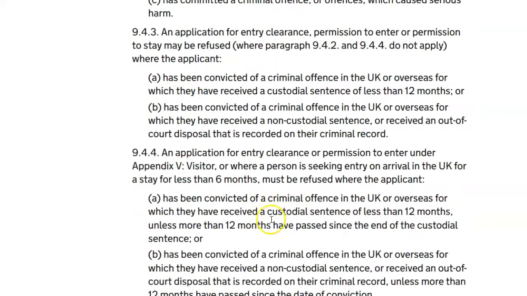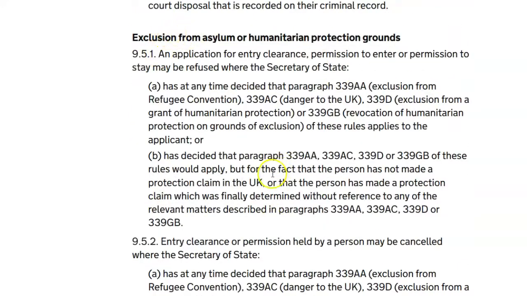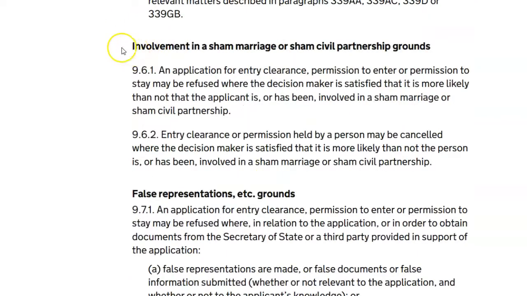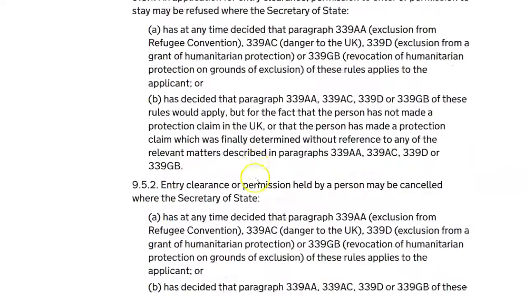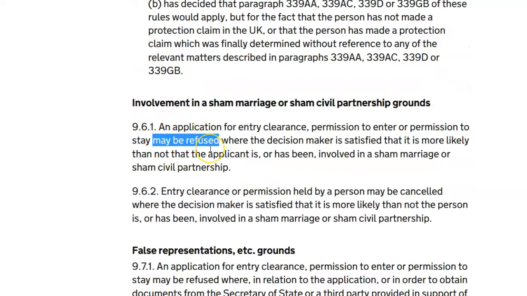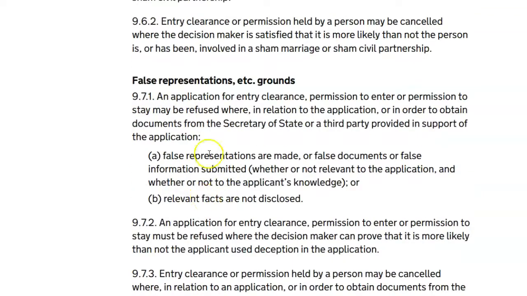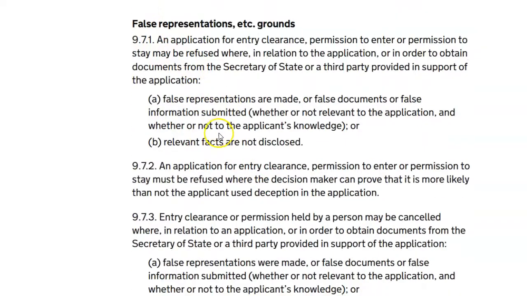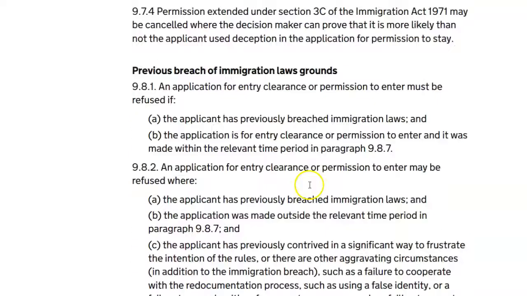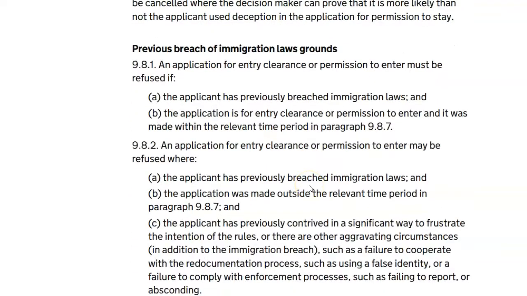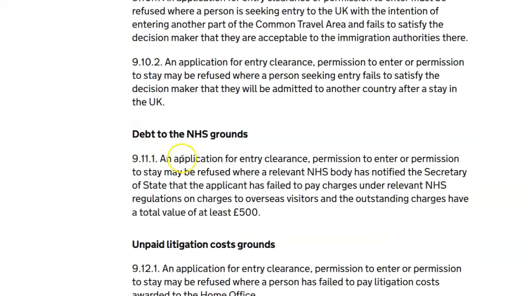There are criminality grounds, exclusion for asylum and humanitarian protection grounds. Also, if someone was involved in a sham marriage before, this may be one of the grounds for refusal. But here, unlike the paragraphs above, we can see that the decision maker has a choice, has a discretion, so they can either allow or refuse the application. And that is because we have this word "may" here. Also, if someone made false representations, the application may be refused on suitability grounds, or if someone was in breach of immigration rules, or if they have debts to the NHS over £500.